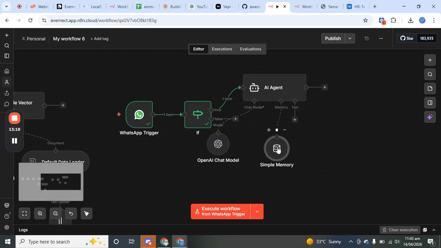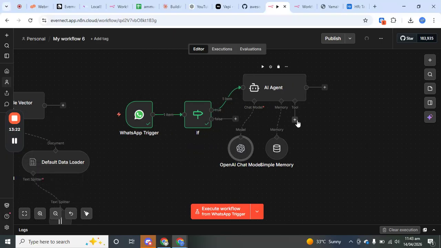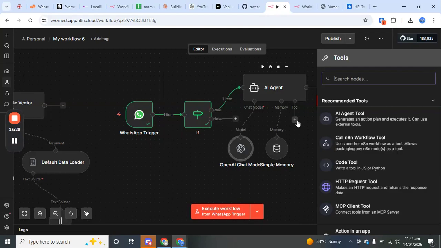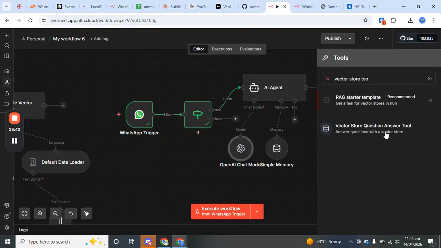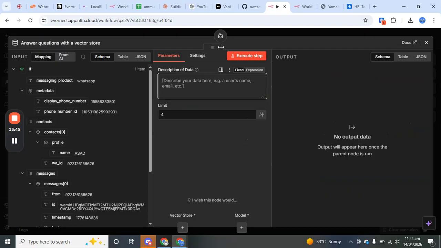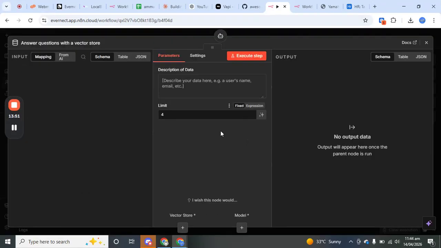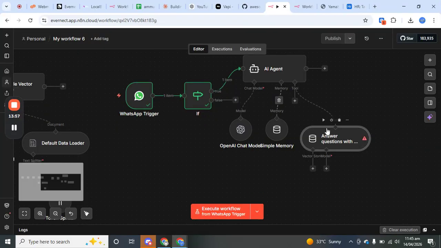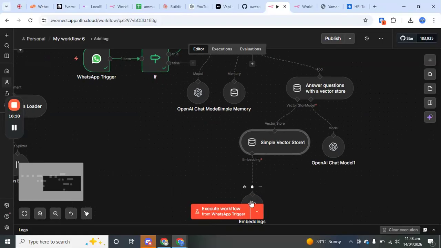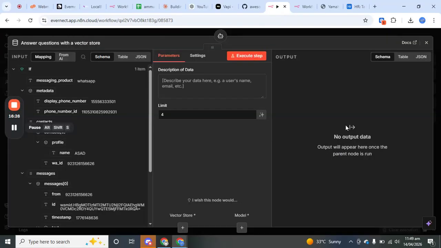The next is you need to select a tool, which is the vector store tool. Select this one, vector store, and you need to give a description. You can give it a limit of 4, and the vector store and the embedding. If I place the description like, call this query tool for the product voucher valid for the year 2026.